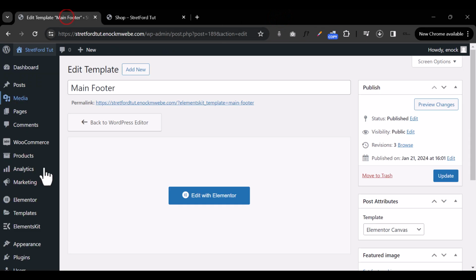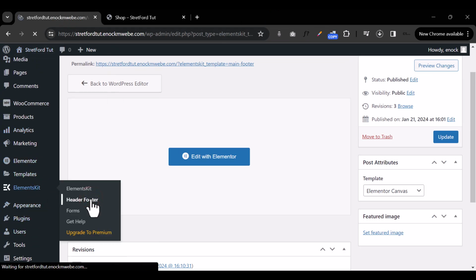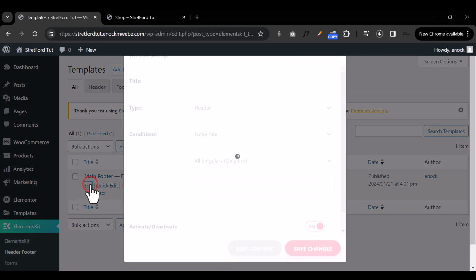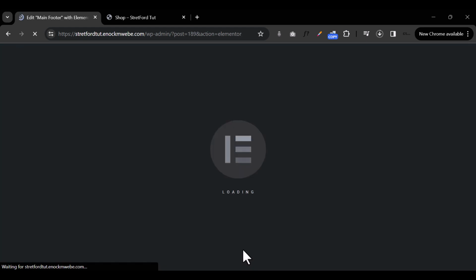So let's go back to Elements Kit. Under Elements Kit, click on header and footer. Then what we're gonna do is, we have this main footer we've just created. Then I'm gonna click edit and edit contents once again. So it's gonna open up Elementor. I need to center those, then we move.